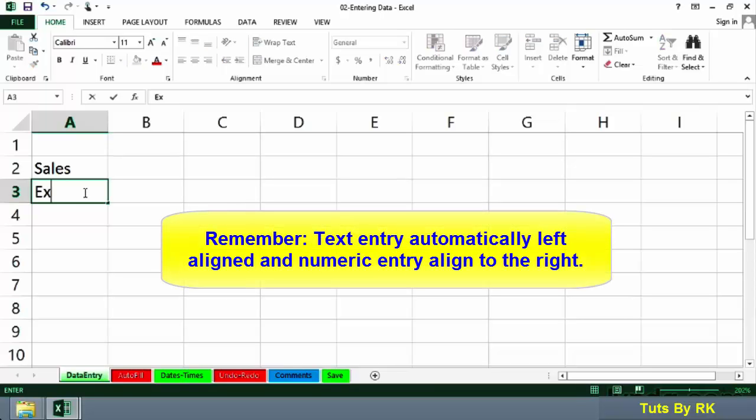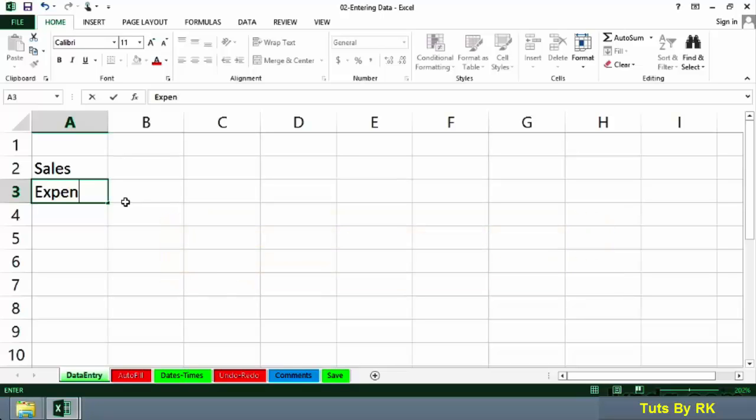Next, I'm going to type in expenses. Maybe as I'm typing this, I use a C. Maybe I've been working in Canada recently. I want to make a correction, so I'll simply press backspace, S, E, S, enter, and then profits. Text entries automatically left aligned.